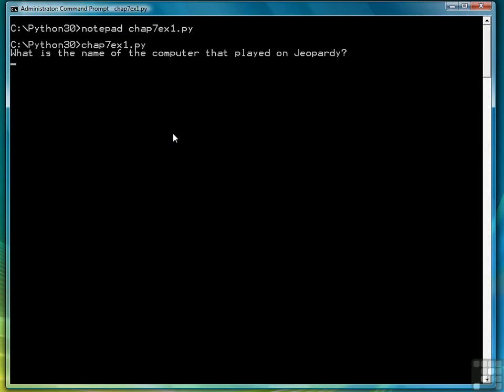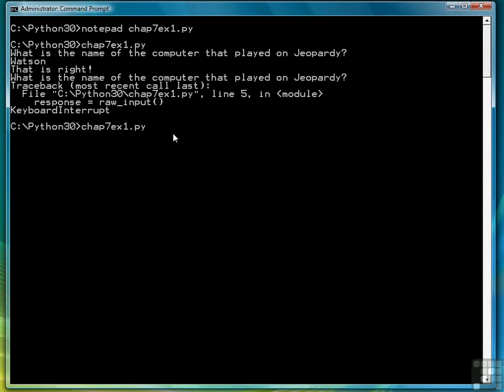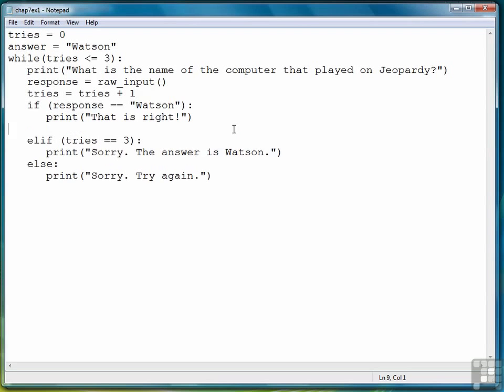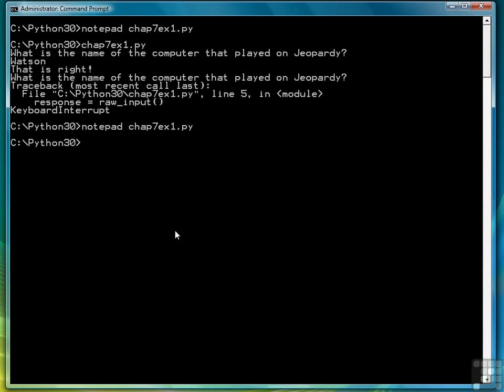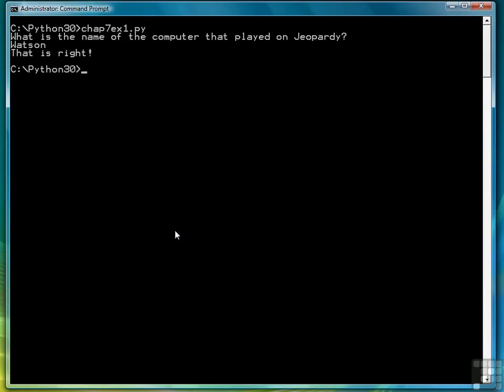So the first time through, we'll say Watson. Aha. Now, there's another bug. So let's fix that. Let's just hit Control-C to get out. Go back to our code. And right here, we'll enter a break. So let's exit and save. Let's clear the screen. Run it again. All right, so the program stopped, so that's great.